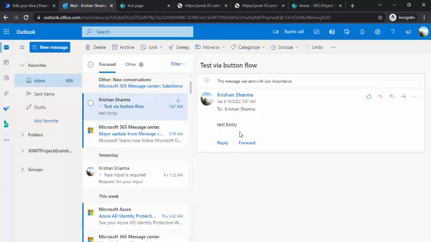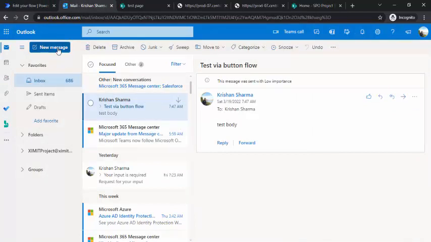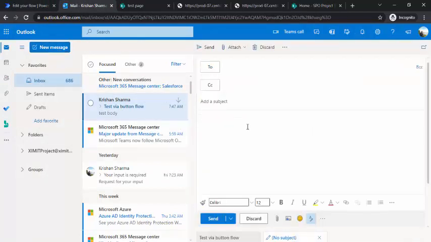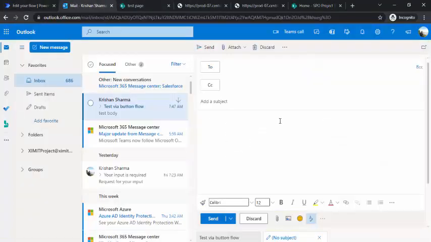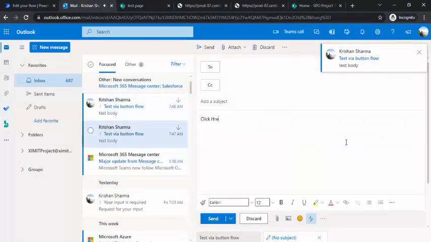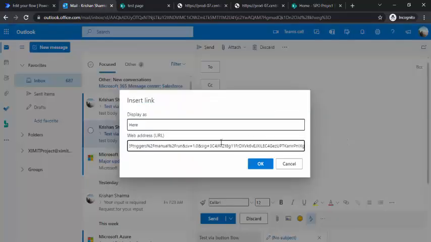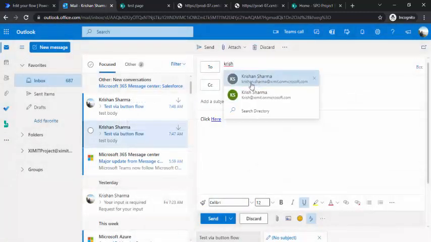Alright, so we are successfully able to complete this flow triggering via button, and the same happens with email. If I wish to send some button or some options in email, then I can just embed the link which I just copied from this flow in the email body. So you can just have that link, or rather than that, just simply say click here, and under this, you can embed it. I'll just send that to myself so that I should be able to trigger it.